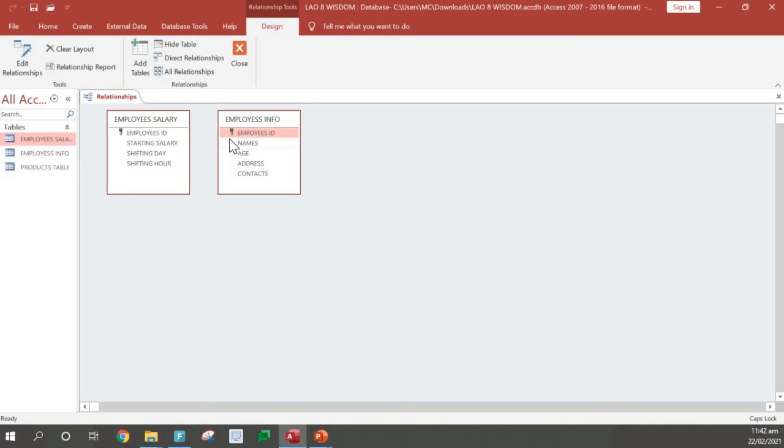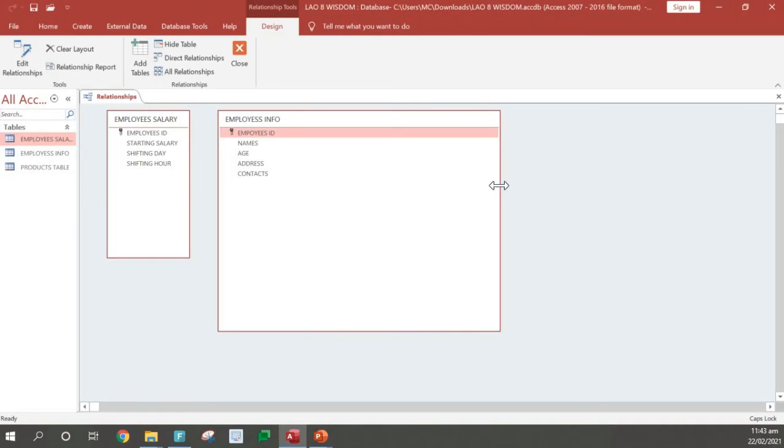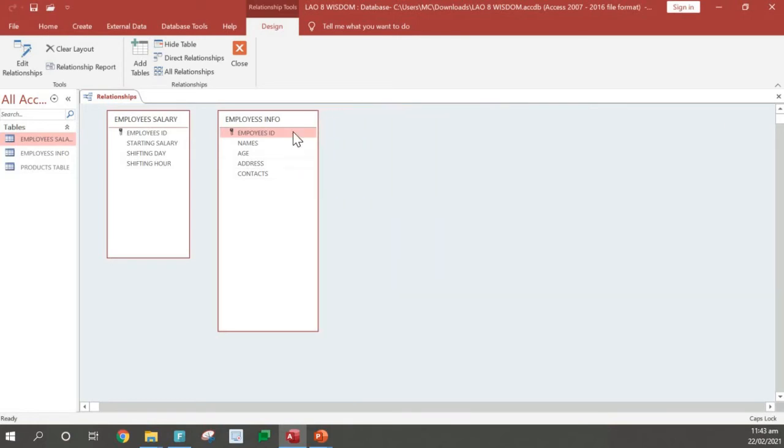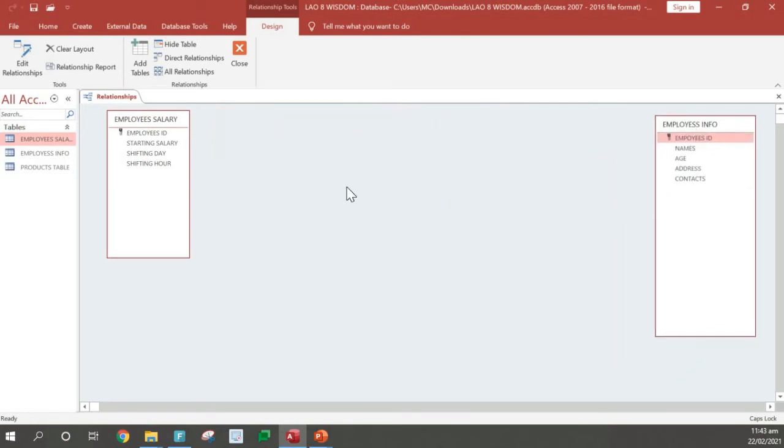Okay, arranging the relationship window. Pwede natin siyang i-resize. Kung gusto natin siyang maliit lang, i-fit lang natin, or kung gusto natin siyang palakihin, ayan. So, pwede natin siyang i-resize. That is how you will arrange. Or pwede natin siyang i-move, ilipat dito sa dulo.